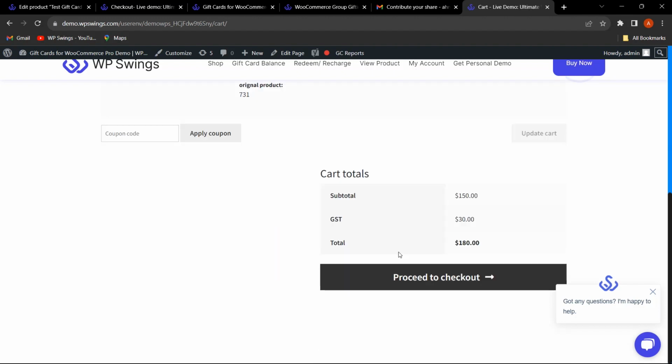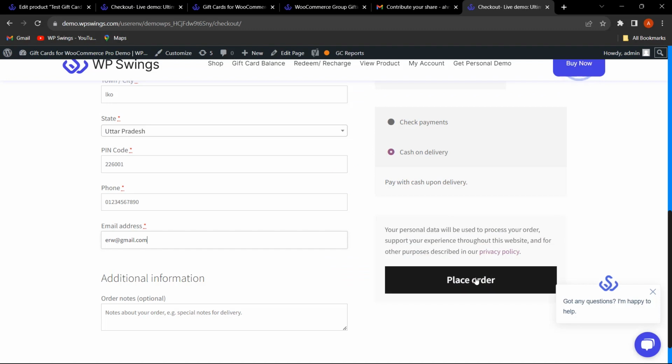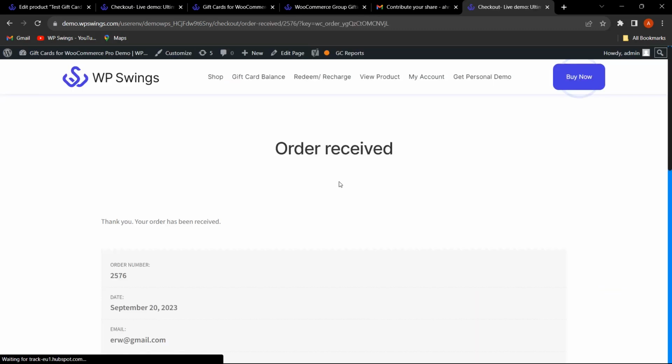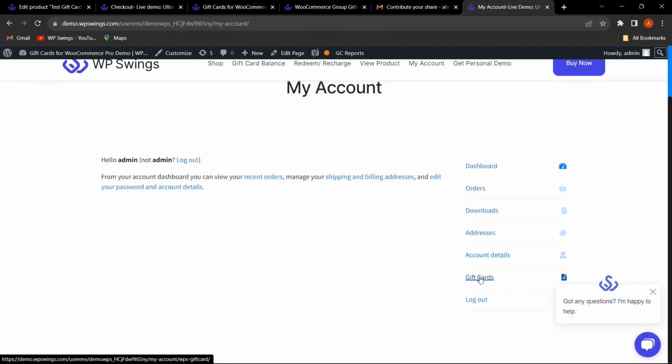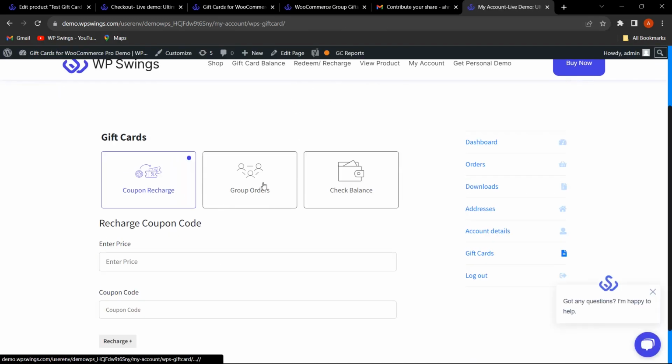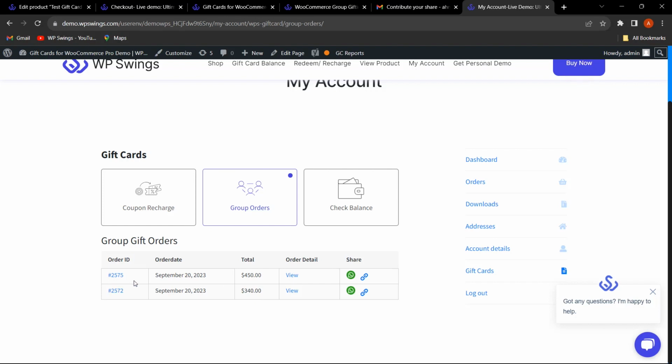So let me click on proceed to checkout and let me click on place order. So the order has been received, and now let me go to my account, and here let me select gift cards, and here let me click on group orders. So as you can see, this is the order ID that I was showing, 2575.